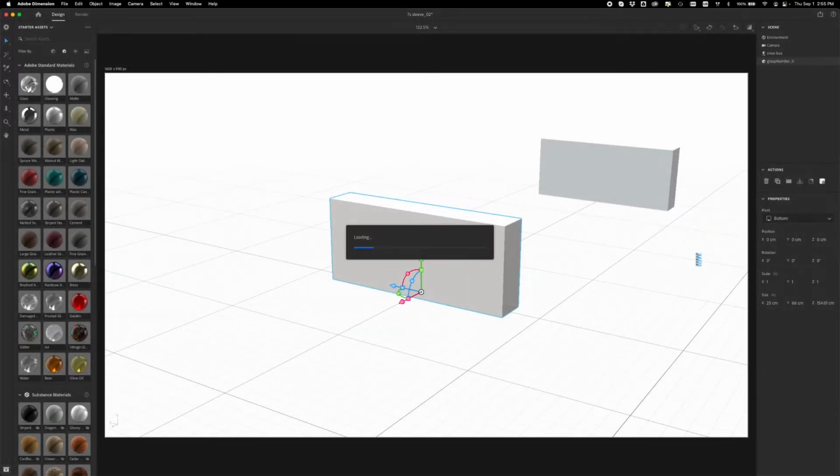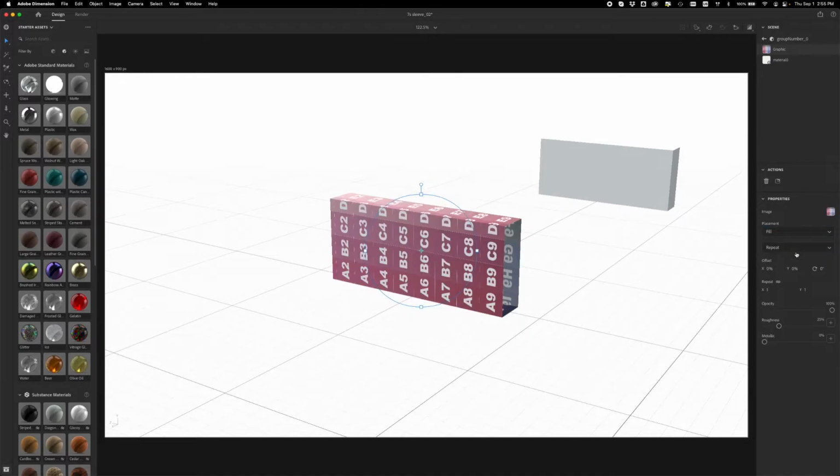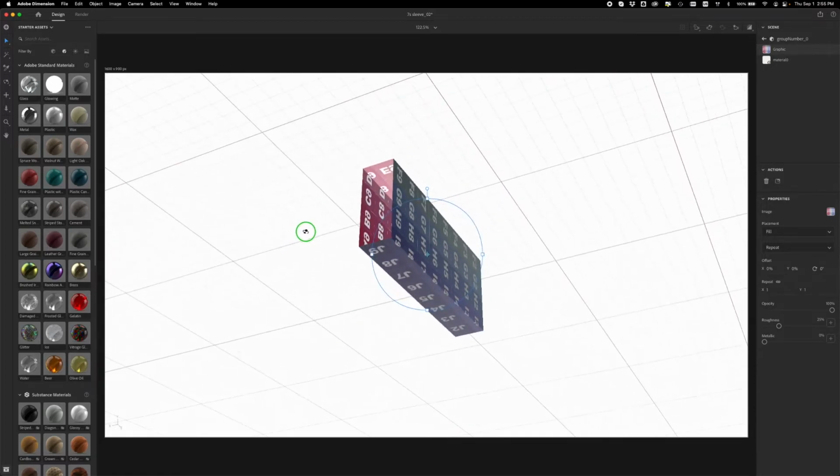Go ahead and throw the UV map in there. It's going to come up by default as a decal, and we want to change that placement to a fill. And now we get to look at how the graphics fall in here.